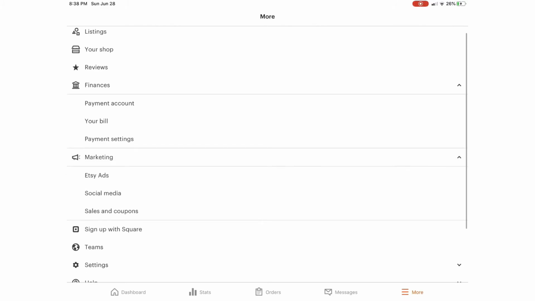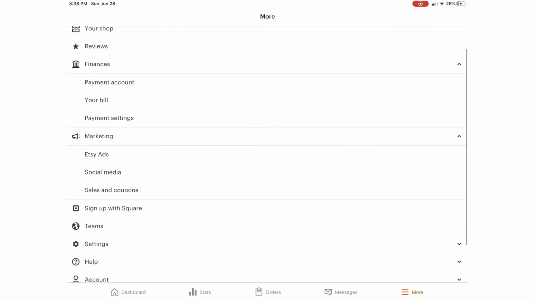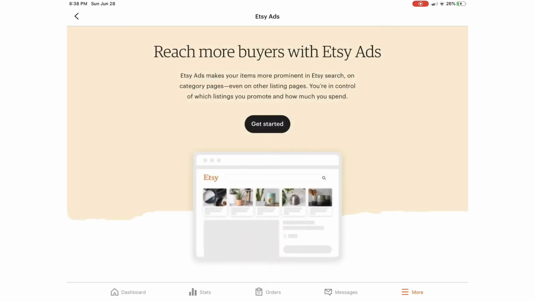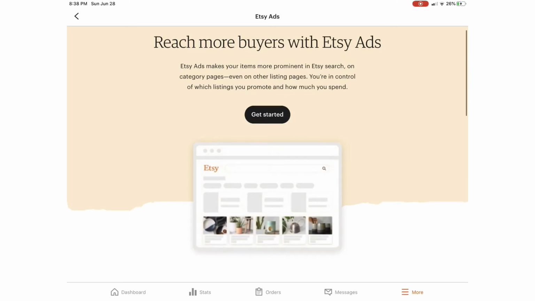You can also have your marketing. This is the last thing I want to talk about, and this is one of the funnest parts of Etsy. Here is your Etsy Ads. Etsy Ads are basically kind of like Instagram ads. So if you want to pay to get your product or your shop boosted on the Etsy platform, as it is a search engine, you can pay here.